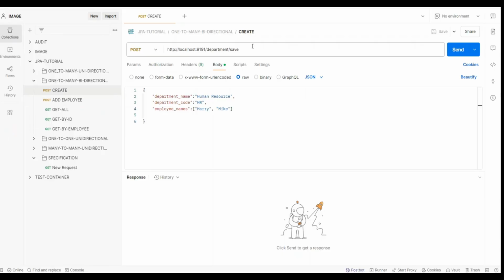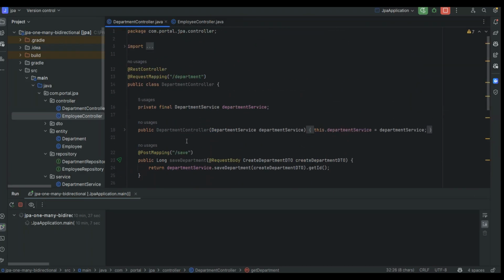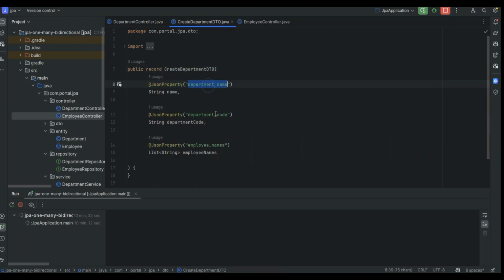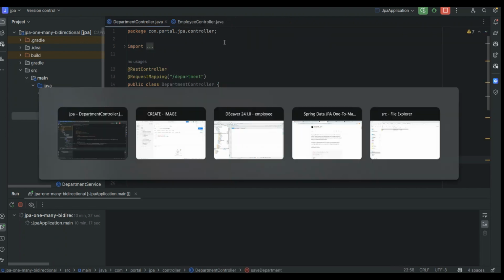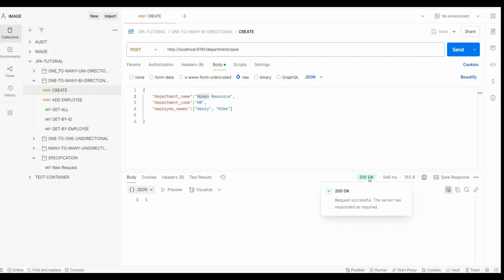Okay, and this is Postman. First we will see the department save. So again I will show you. This is the save. Here is the create department DTO. Here we are sending department name, department code, and the employee list of employee names. Here the department name is HR, and Harry and Mike are the employees. So this is a POST request. Okay, I'm sending it. I got a 200 response, and this is the ID it returned.